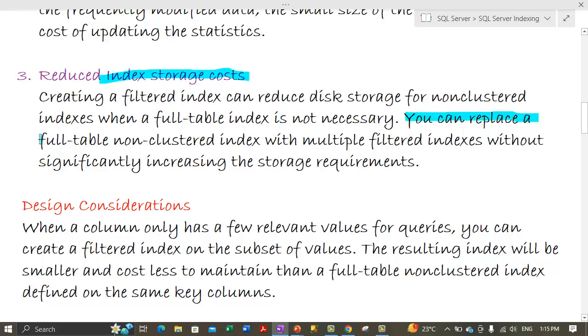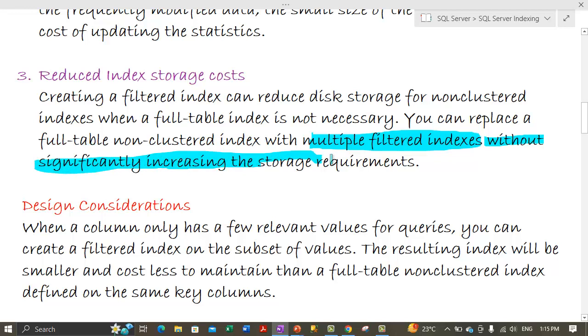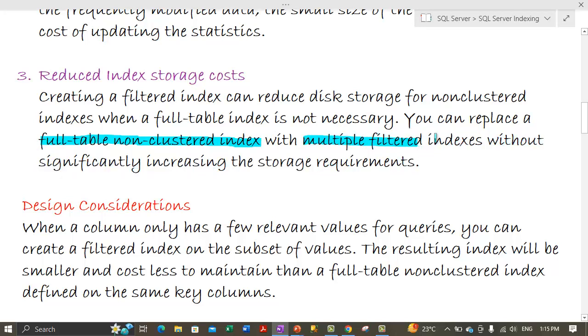You can replace a full table non-cluster index. You can also do this thing. We can replace a full table non-cluster index with multiple filtered indexes without significantly increasing the storage requirements. So instead of a full table non-cluster index, we can also create multiple filter indexes that will serve the same purpose, and that would not significantly increase the storage requirements.